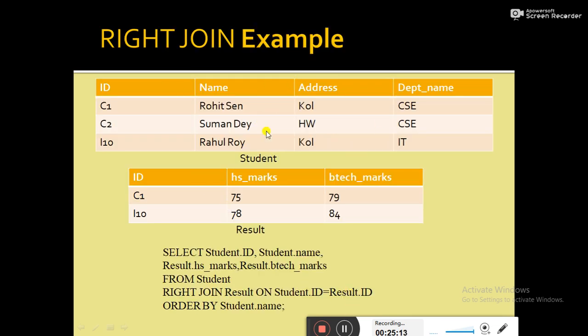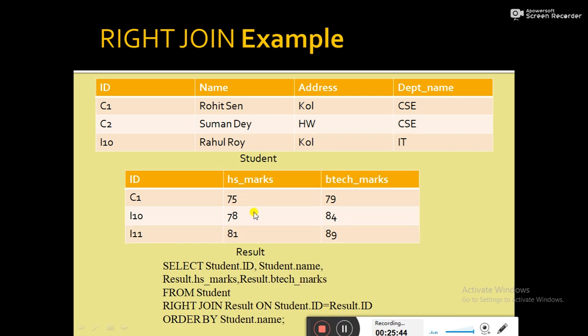And this is the example. Suppose student relation and result relation are there, and again the same scenario: C1 student is present, I10 student is present, and their corresponding marks are also present in the result section. And suppose Suman the student is newly joined, but his marks are not present in the result section. Let me modify the result relation. Suppose we have added another record I11, HS marks 81, BTech marks 89.